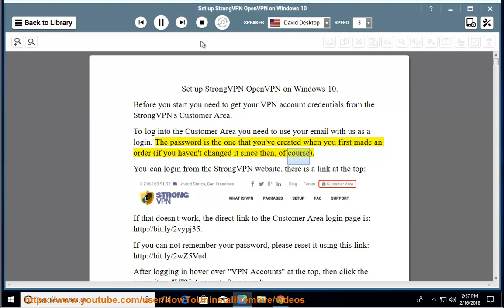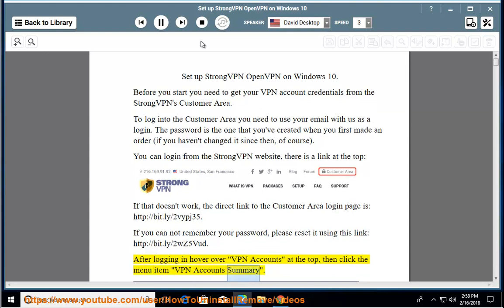You can log in from the StrongVPN website. There is a link at the top. If that doesn't work, the direct link to the customer area login page is http://bit.ly/2vypj35. If you cannot remember your password, please reset it using this link, http://bit.ly/2wz5bud. After logging in, hover over VPN accounts at the top, then click the menu item VPN account summary.